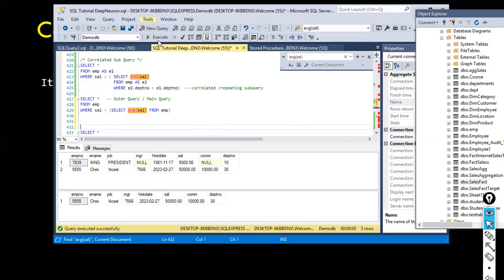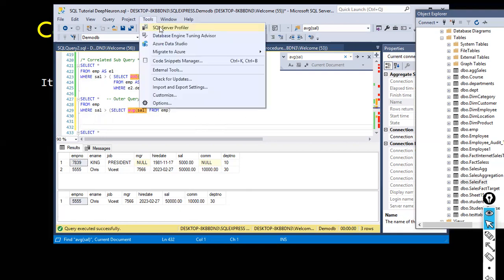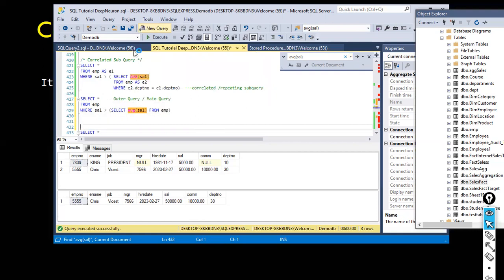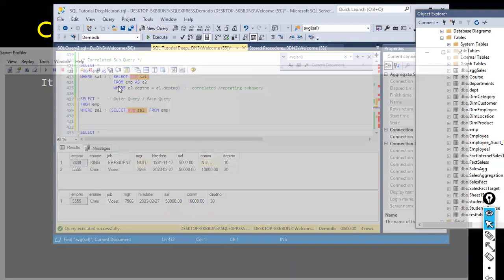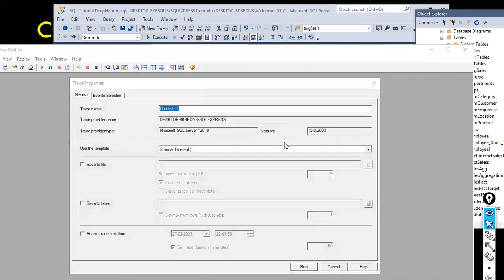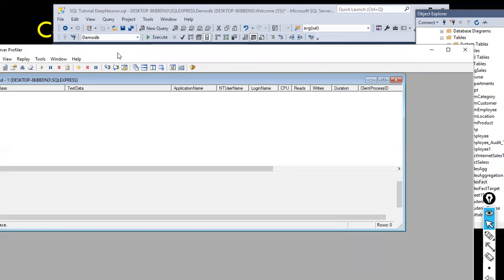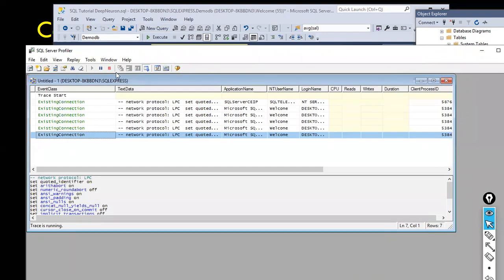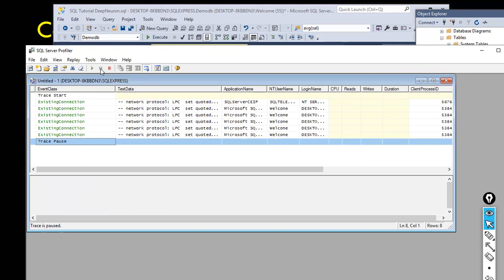We also have something else in the Tools menu: SQL Server Profiler. If you open this, in the performance tuning session I explained it as part of the query, using only one or two examples. Look here, the trace got enabled. Once you start this, it will run. If you want to pause it, you can pause it and start the trace.